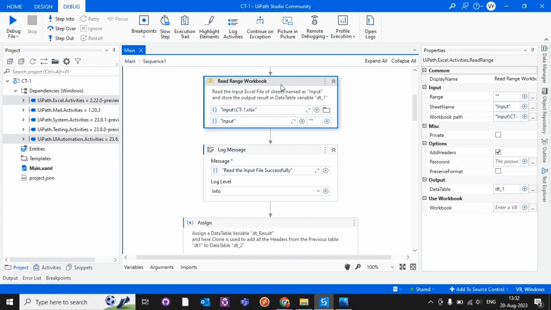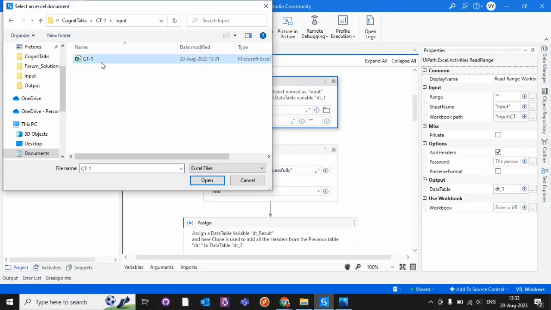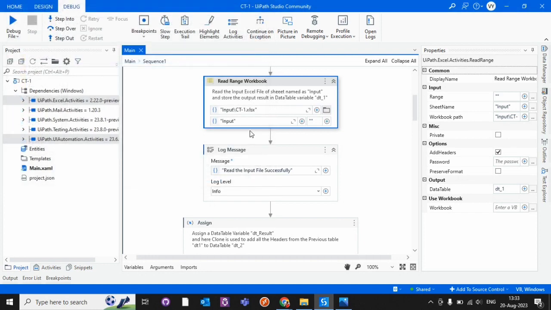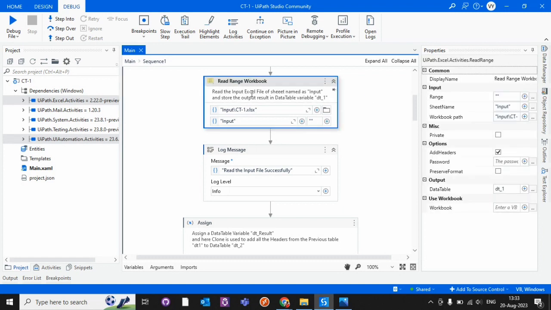Here we are taking an input file. You can see I have created a folder called Input, and from that I have selected the Excel sheet. The sheet name is Input, and we are taking the entire Excel as a table. See how I have written the annotation: Read the input Excel file of sheet name Input and store the output result in the data table variable called dt1. This gives you a clear vision of what we are actually doing.